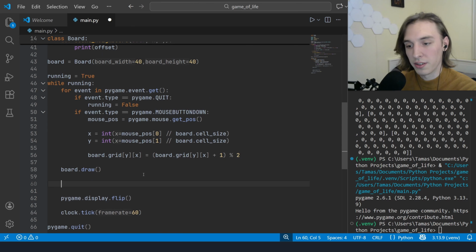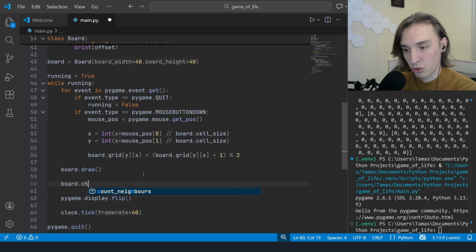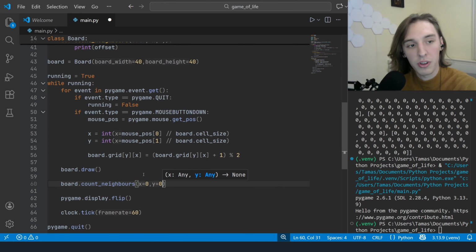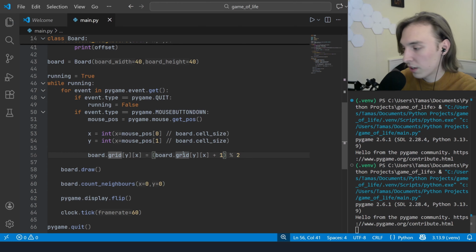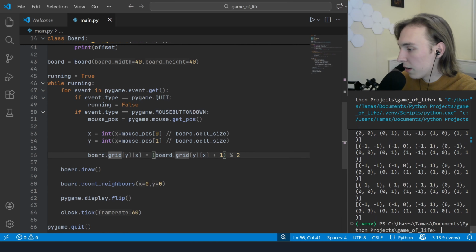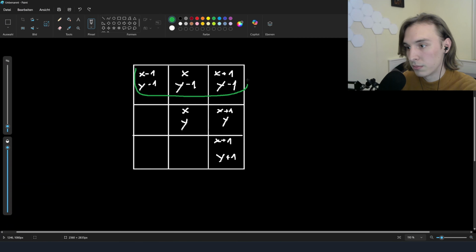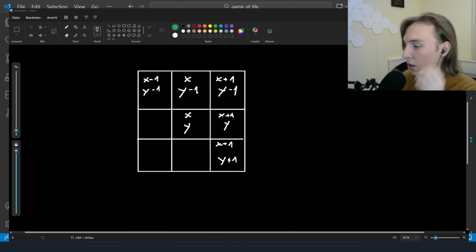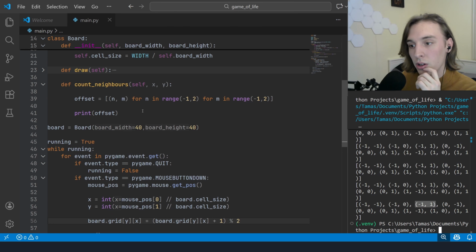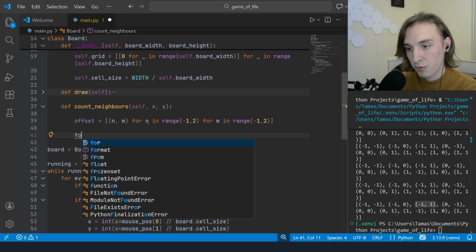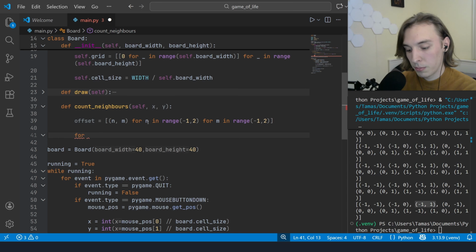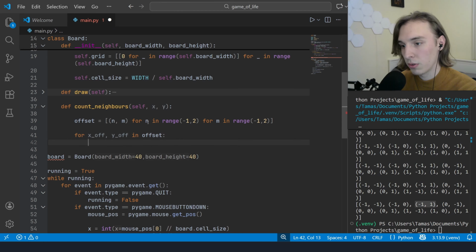So yeah, I'm just going to be calling this board.check_count_neighbors. For example, at 0, 0, it doesn't even do anything now, so we can just do that. And as you can see right here, we get 0, 0, -1, -1, -1, 0, -1, 1. So exactly, for example, here this row and so on. Great. Okay, and then what we need to do is, for x offset and y offset in offset, I think I can just unpack the tuple like this.